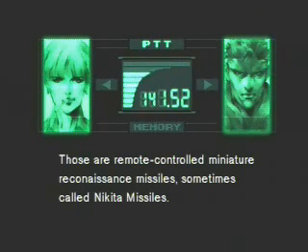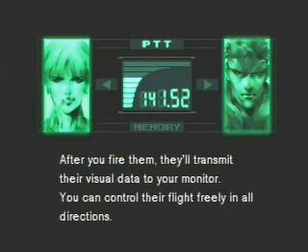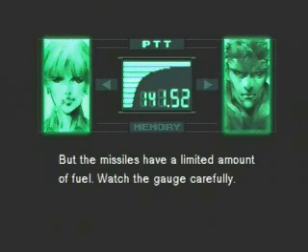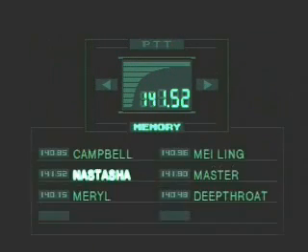Those are remote-controlled miniature reconnaissance missiles, sometimes called Nikita missiles. They've got CCD cameras in their nose cones. After you fire them, they'll transmit their visual data to your monitor. You can control their flight freely in all directions. But the missiles have a limited amount of fuel. Watch the gauge carefully. Press the first-person view button to see the missile's visual data. Use them wisely.